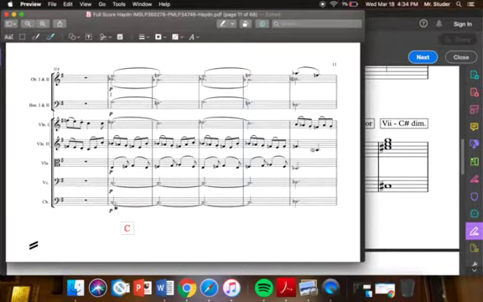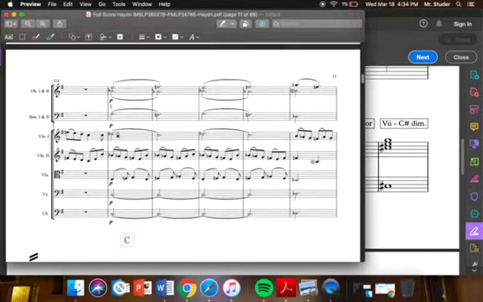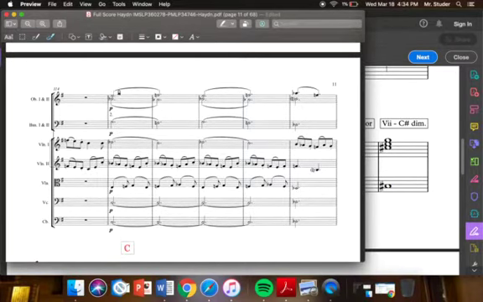So I'm seeing C, and I'm seeing a D flat. That's an unusual thing to have above a C. And I'm seeing B flat, A flat, G. So we've got all sorts of interesting harmony. So listen to that. We've got B flat and E natural going on above that C.